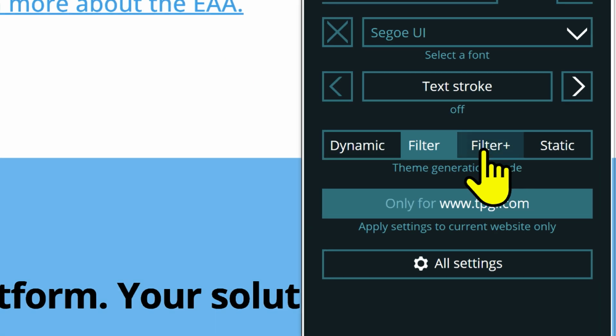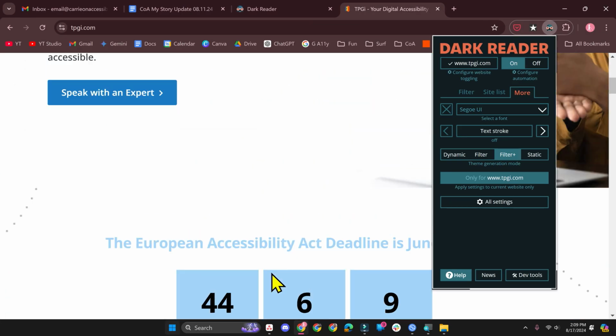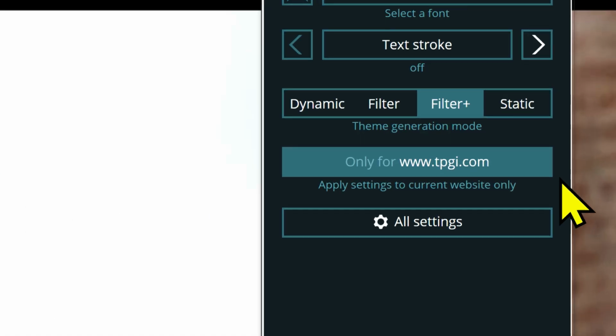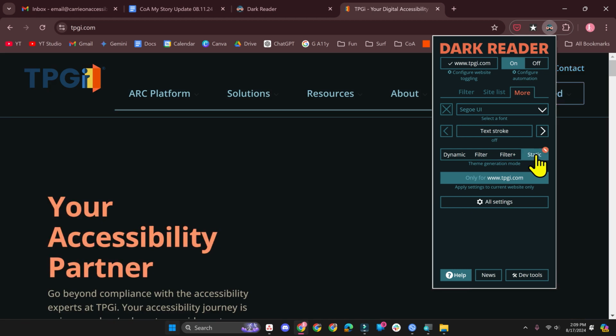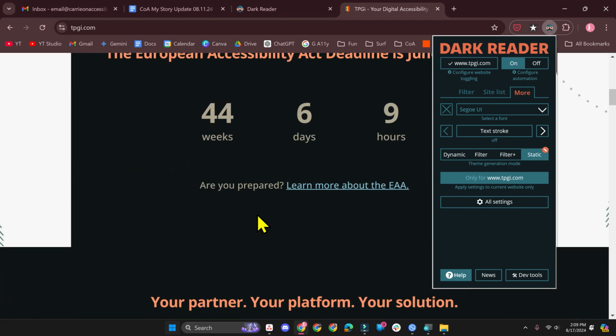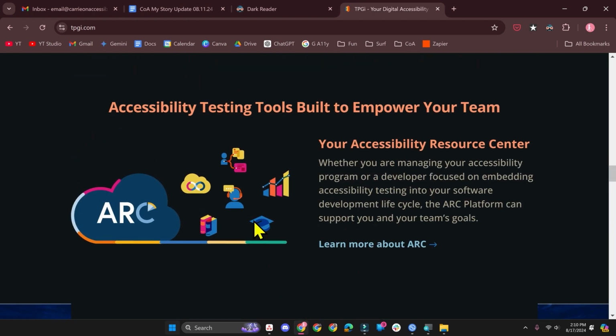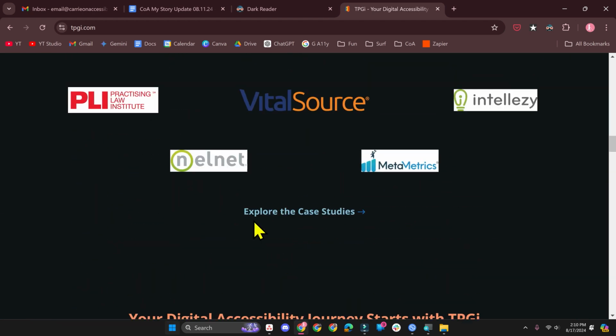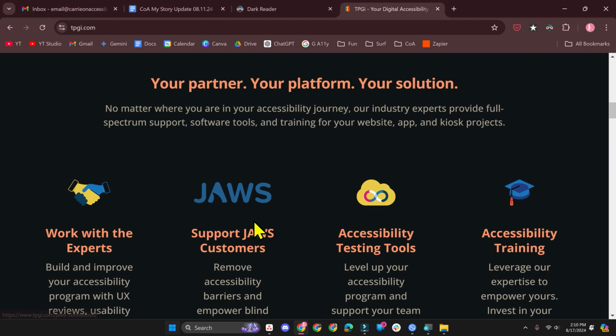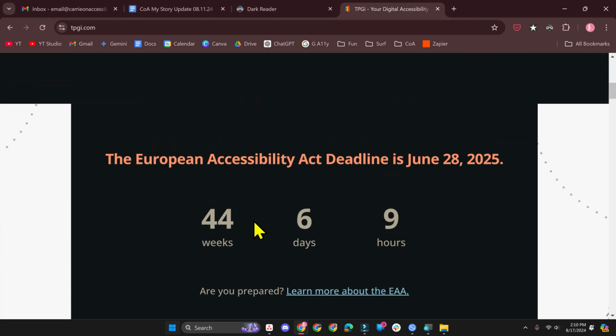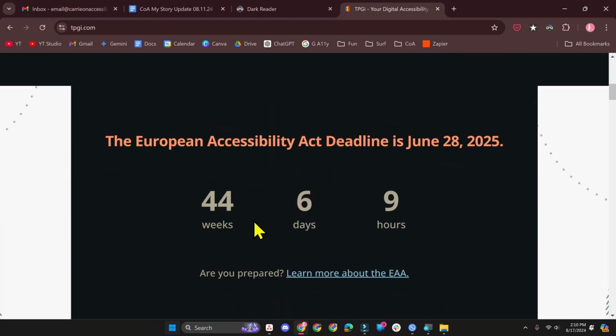So we'll try filter plus. That also doesn't do much. So now we're going to try static. So that one is probably the best one out of the bunch. However, it does take away some of the colors and the borders and things like that. So there's some compromise here.